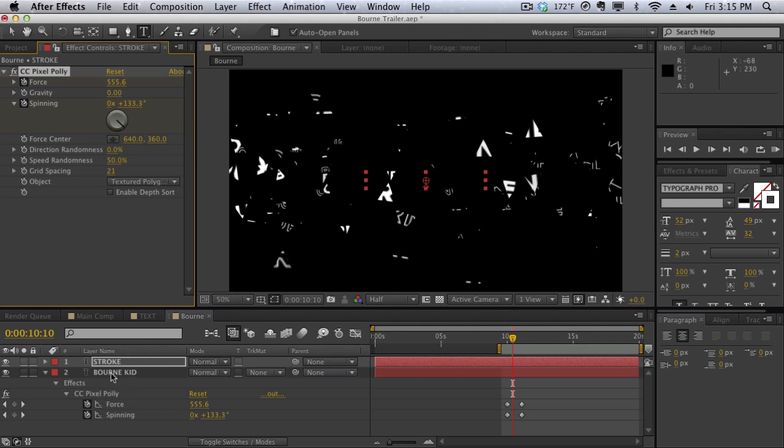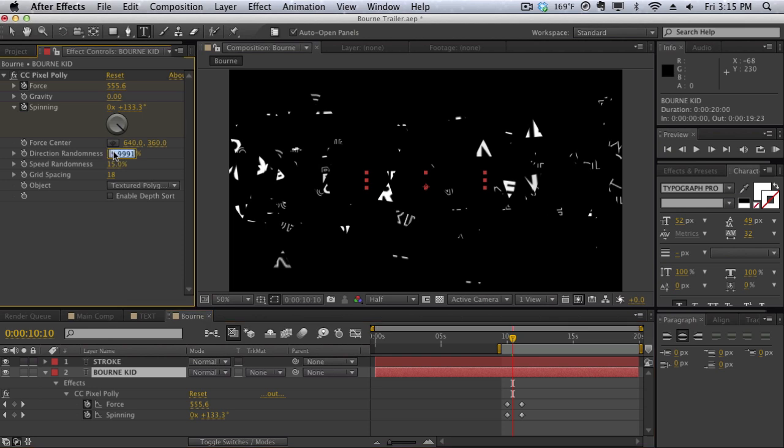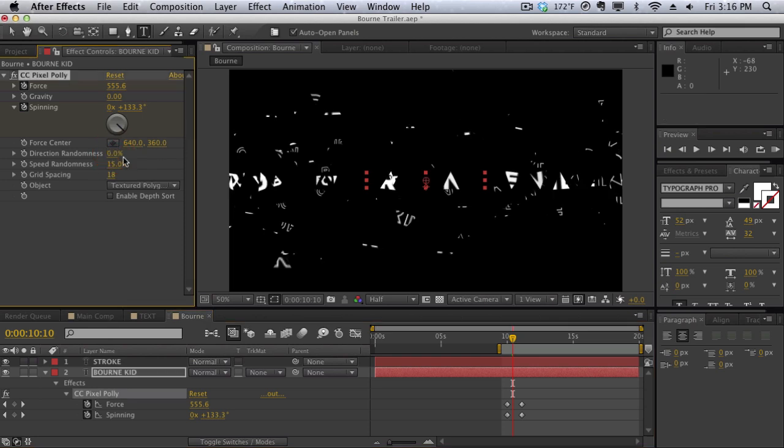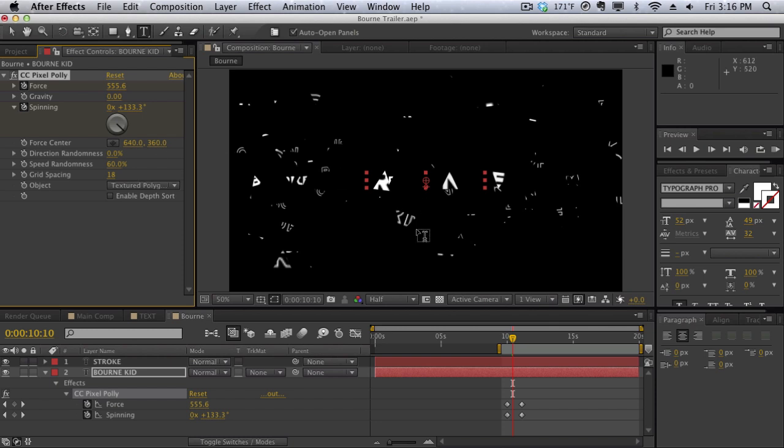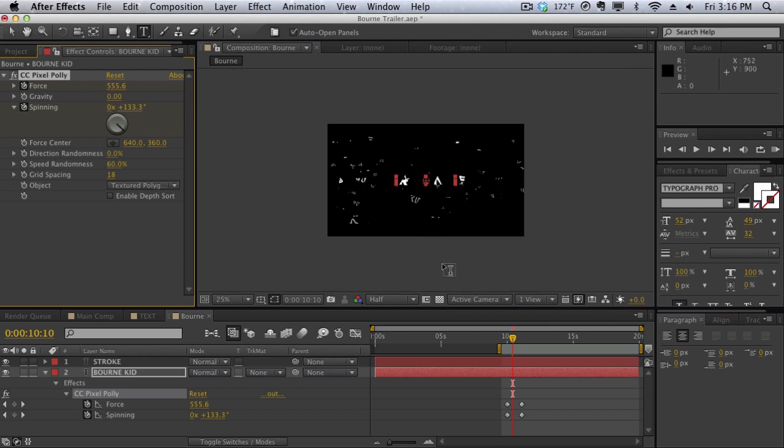And we'll do the same for the Bourne kid text. We'll change the direction randomness to 0. We'll add some variation, so we'll change the speed randomness to 60. So we have some variation in the speed here. And let's do a quick RAM preview.